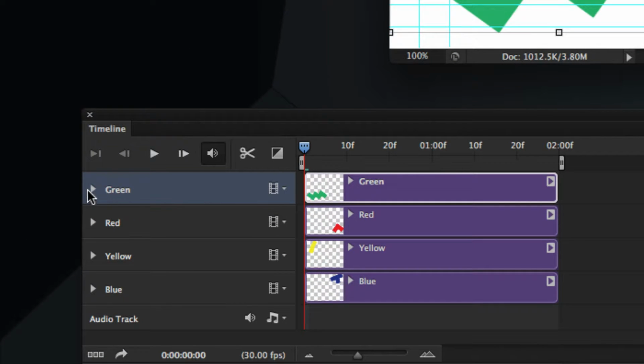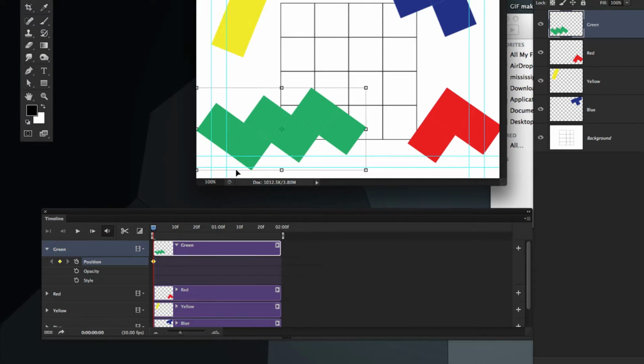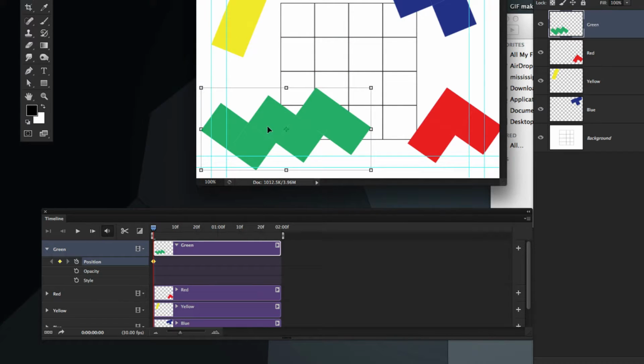Under green, if I click the little down arrow, I've got these different things. Where was the last time we saw position, opacity, and style or effect? On the tween. You can animate the position, opacity, and style of something that's on here. Here's where what's called keyframes come in handy. I'm going to turn on, say, the position of it. Click here. I get a little icon indicating a starting point. If I was to move my position now, it's just going to keep the starting point for this.